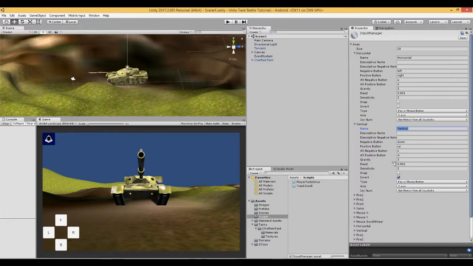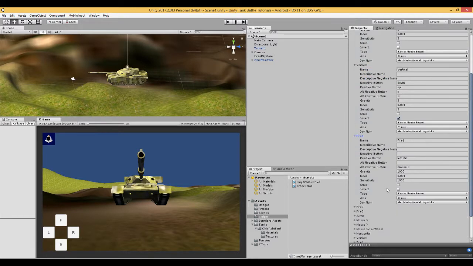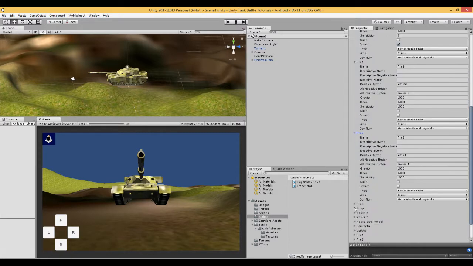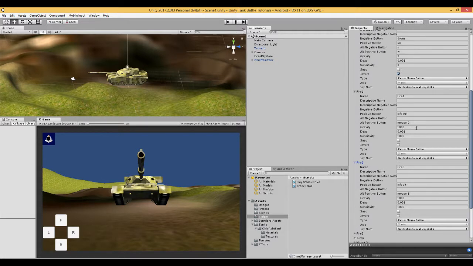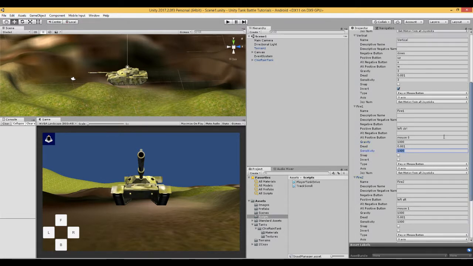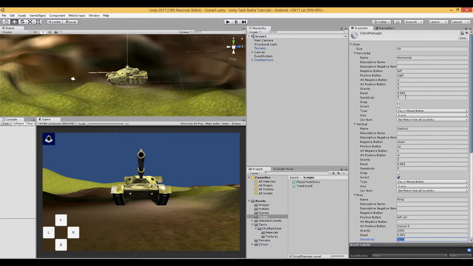So what we want to do is, at the moment we have this gravity of 3 and sensitivity of 3. This Fire 1 here is just like a regular button, so to speak. And Fire 2. Okay, so what we're going to do is, if you see there, they have a gravity of 1000 and a sensitivity of 1000. So we're going to put that in here as well. You can put whatever value you want in there.